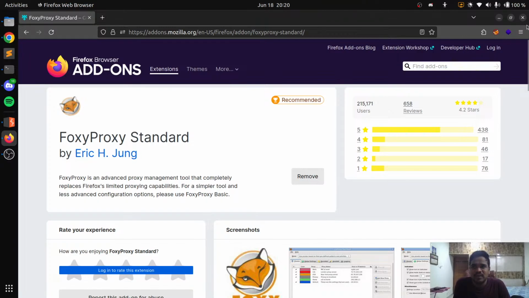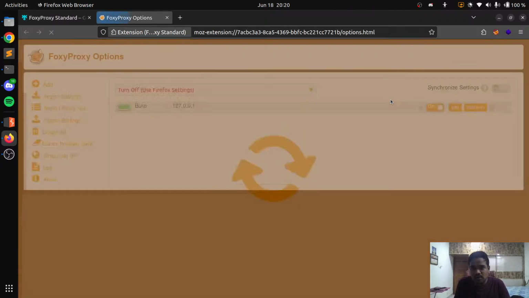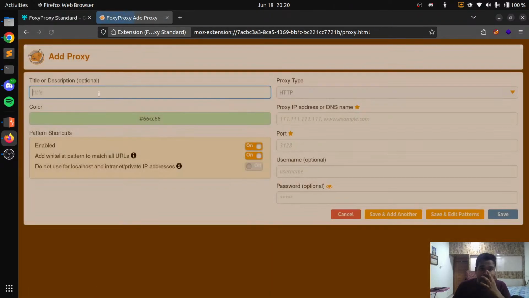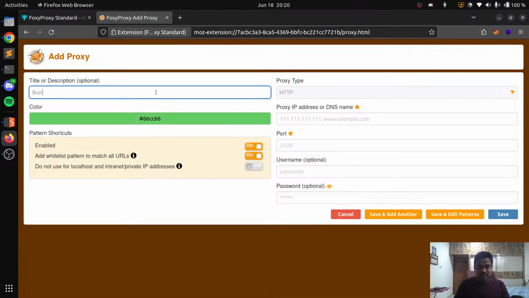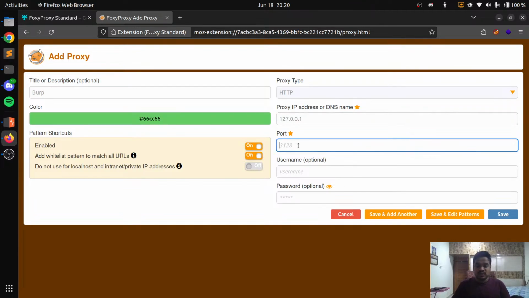My recommended choice of browser here is Firefox, but you can always choose anything you want. This is the icon here, so you can click over here. I already have it, but for the first time you can click on the options, click on add and mention the name like Burp Suite. Provide the IP address as 127.0.0.1, which is localhost, and the port is going to be 8080.